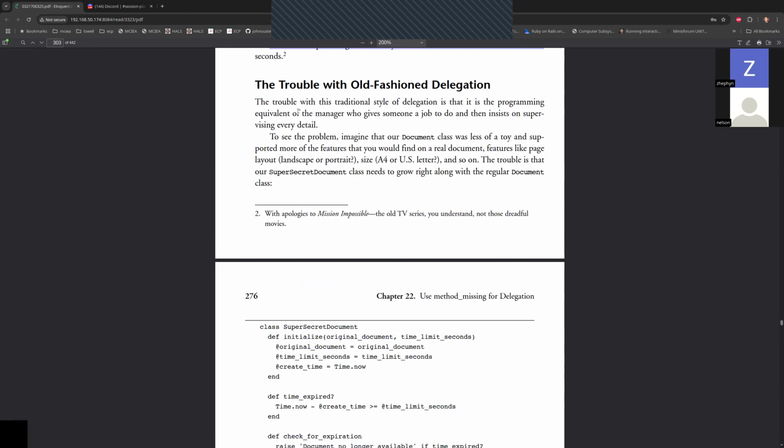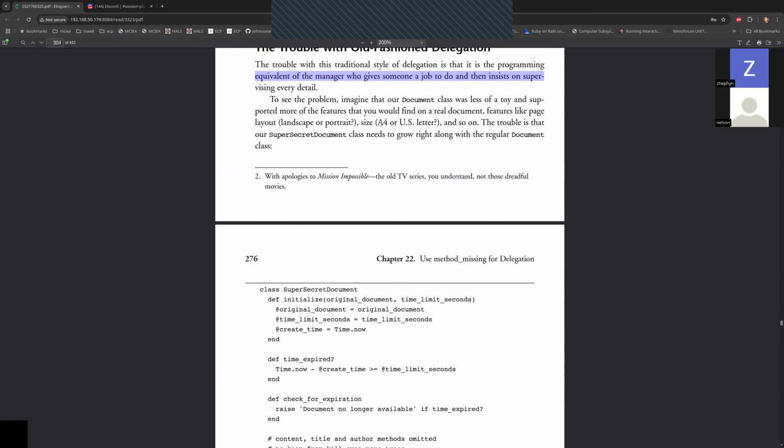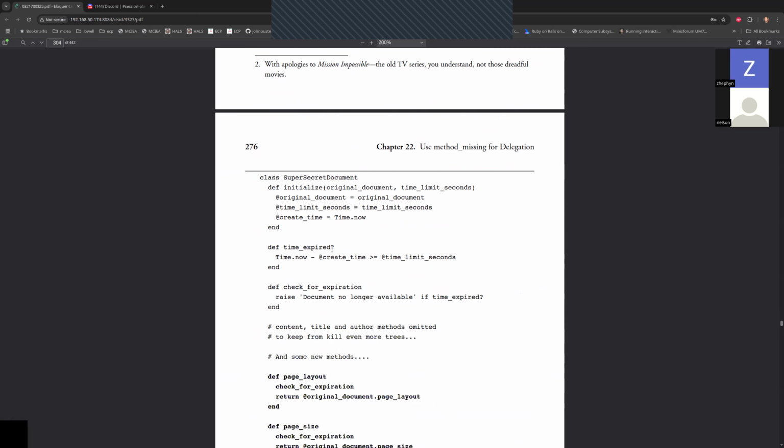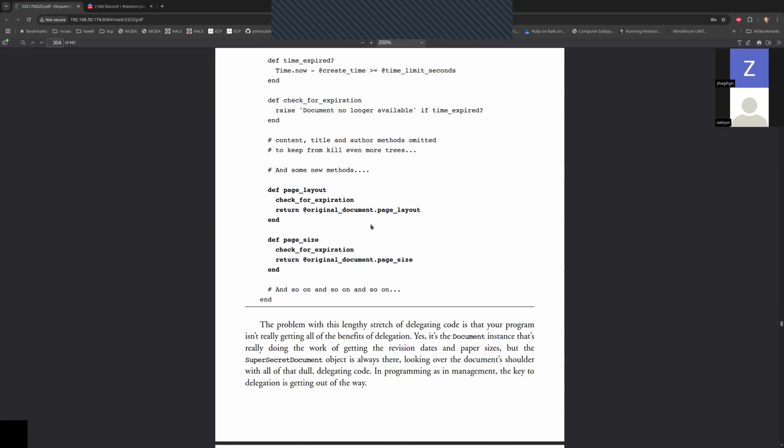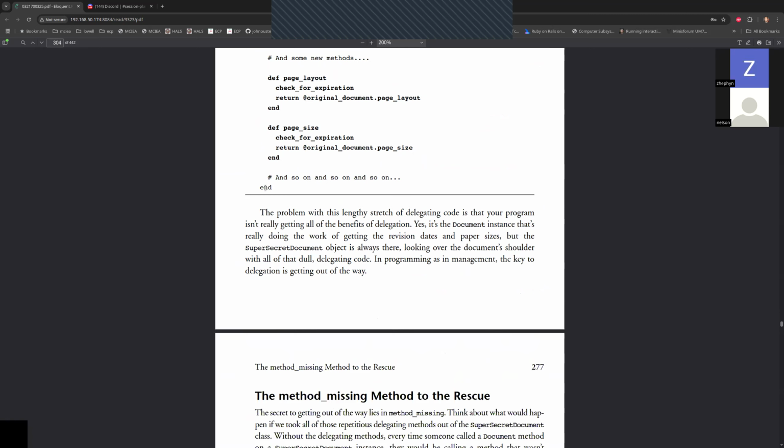Okay, moving on to the next section, the trouble with old-fashioned delegation. Yeah, this is basically what I described. We've added a new page layout method here. We have to remember to add the new code to this class. Okay, great.